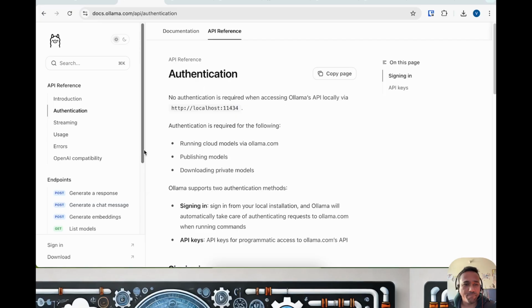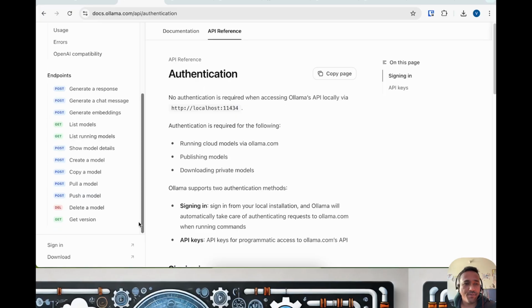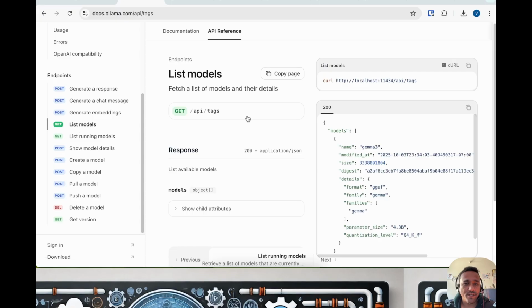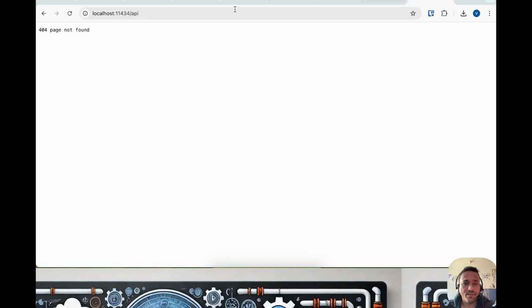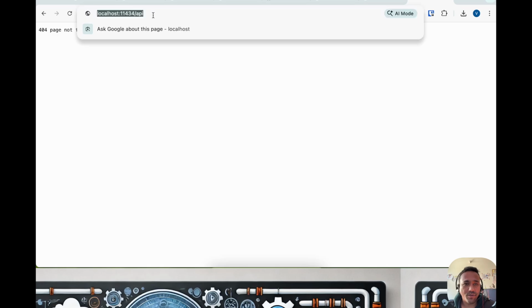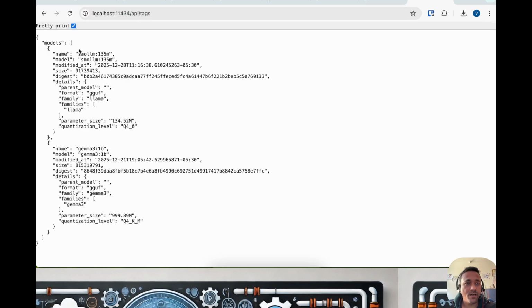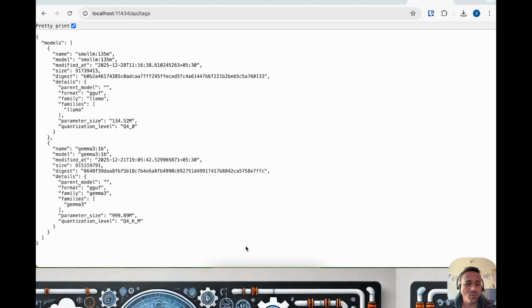In terms of the endpoints that are available, you can use POST for generating a response, generating a chat response. Then you can list the models. For example, if we just type /api/tags, we can list the models. You can see I have two models on my machine. This matches the output from the CLI when I do ollama list.